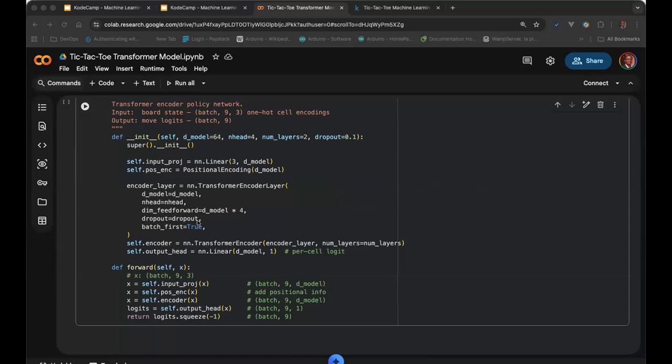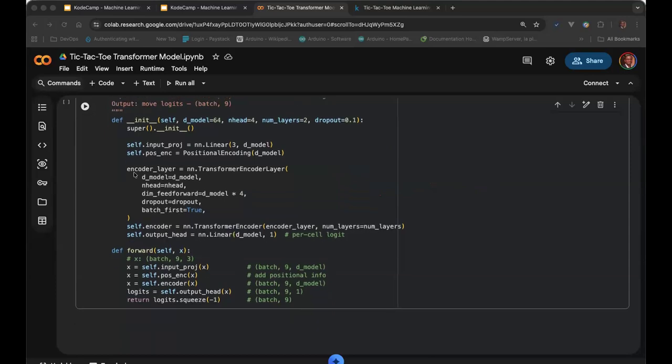A little amount of dropout is also included in the entire encoder, and then batch first. So this is a single layer of the encoder. We create the entire encoder by specifying the number of layers of this encoder, and we want to have 2 layers in this case by default. We can increase it. And then we have an output head, which is just a linear layer, and the linear layer goes out to a single logit, right?